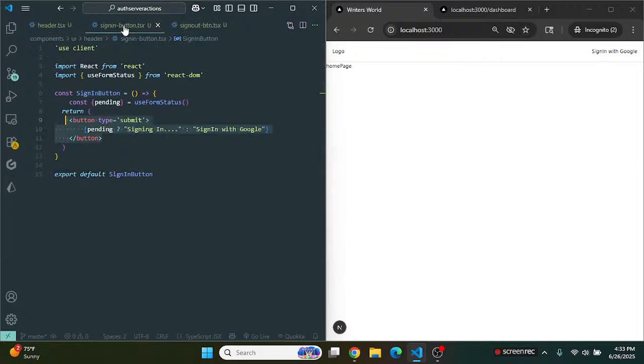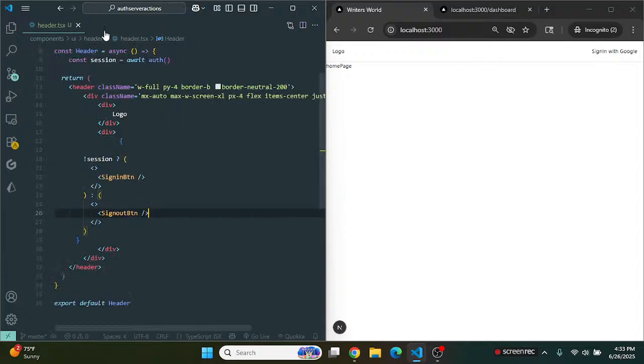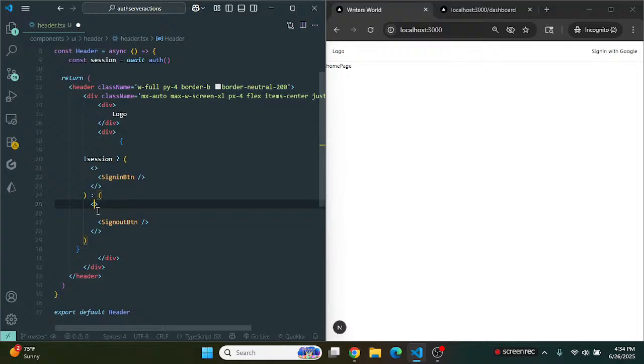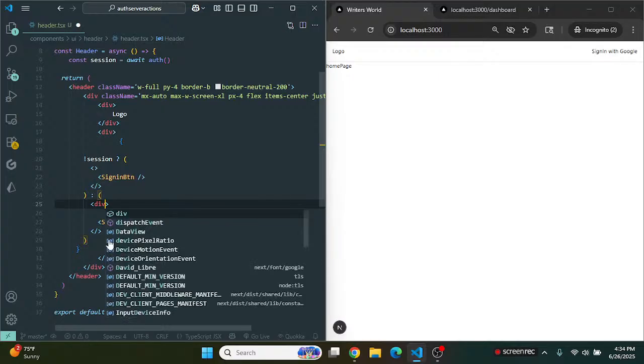So we'll go ahead and close out these sign in buttons. We're done with that. Actually, we're not done with the header. So in the header, I do want to create a link to get us to the dashboard page. So inside of the header.tsx, in the fragment where we have the sign out button, let's change that fragment to a div.